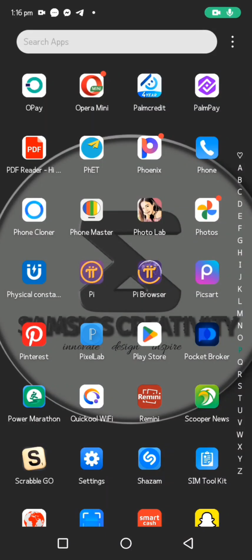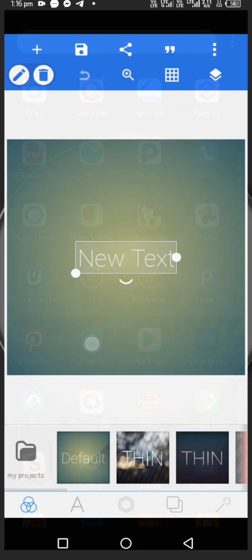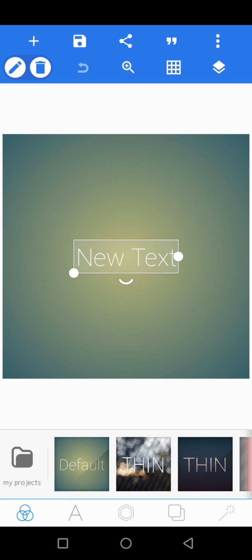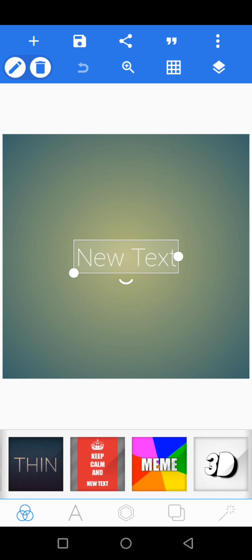Guys, today I'm going to be discussing the introduction to Pixellab and the features on Pixellab. So these are Pixellab. If you open your Pixellab on your mobile app, this is what you see when you open it. So coming to Pixellab, this text.